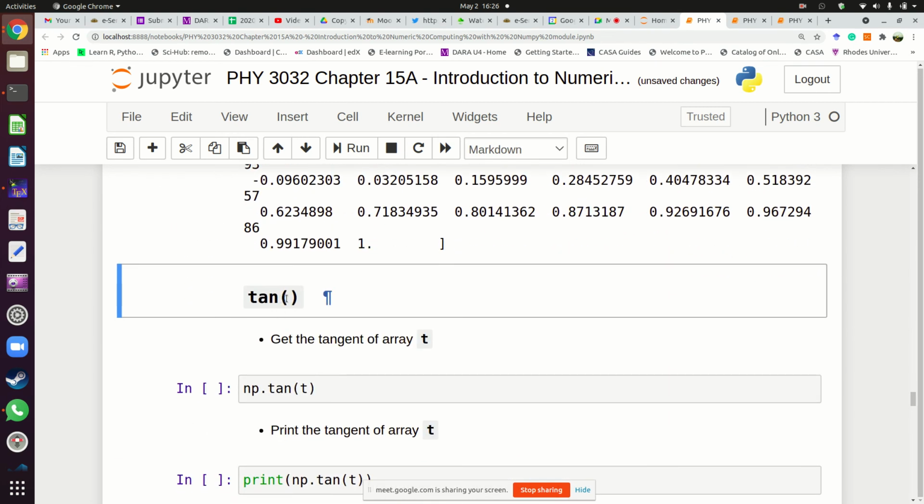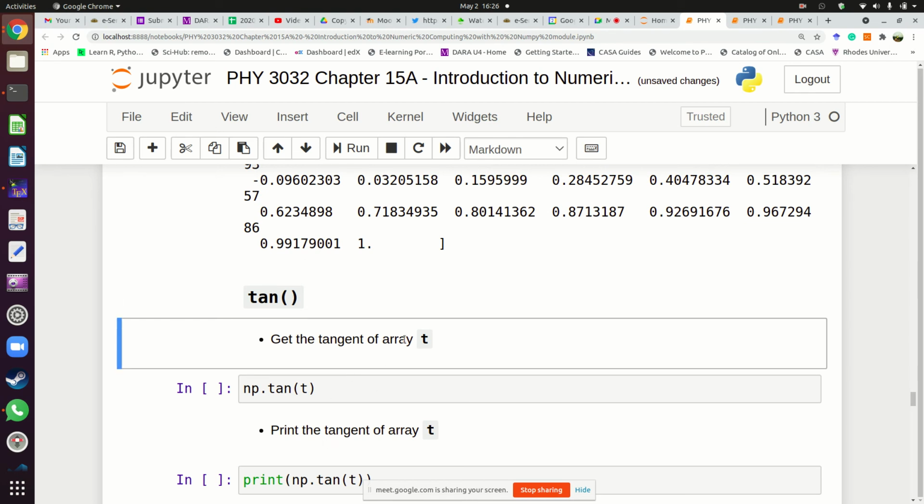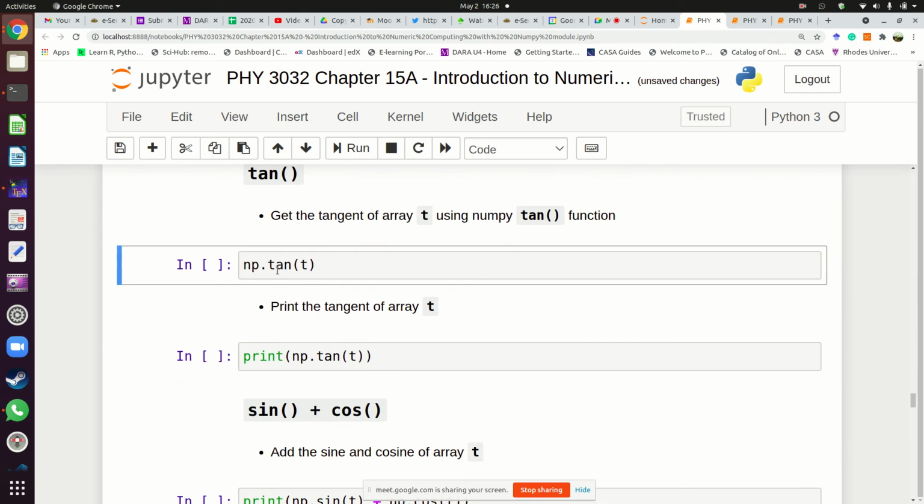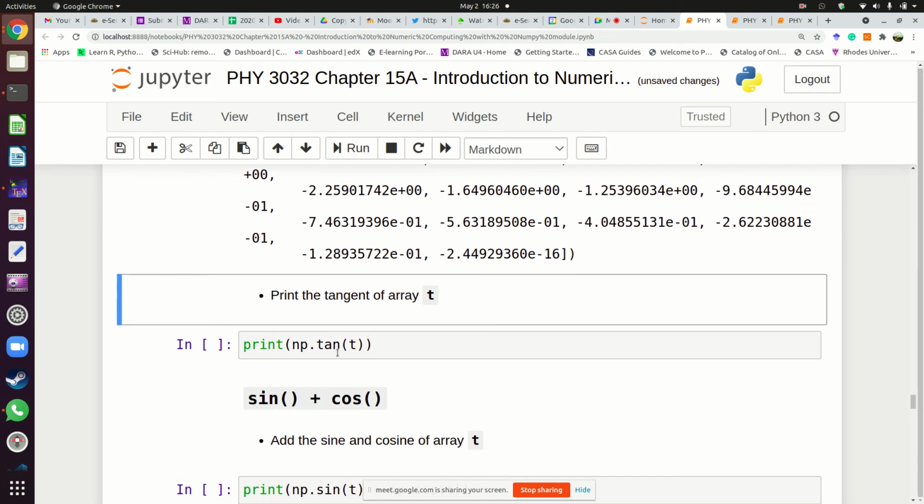You also get access to the tan function. Get the tangent using the Numpy tan function, np.tan t there. Then of course you can do a print.